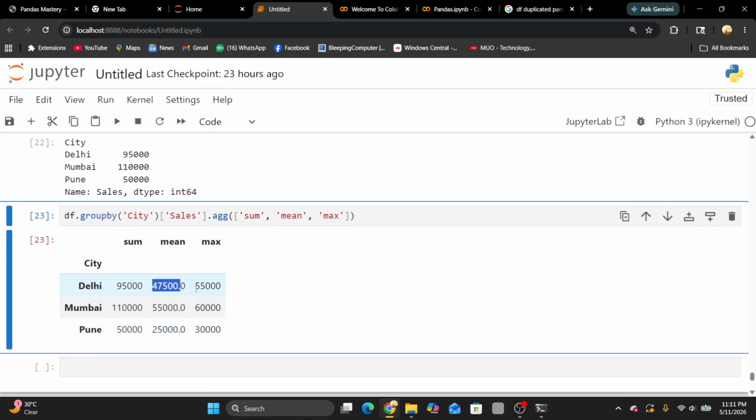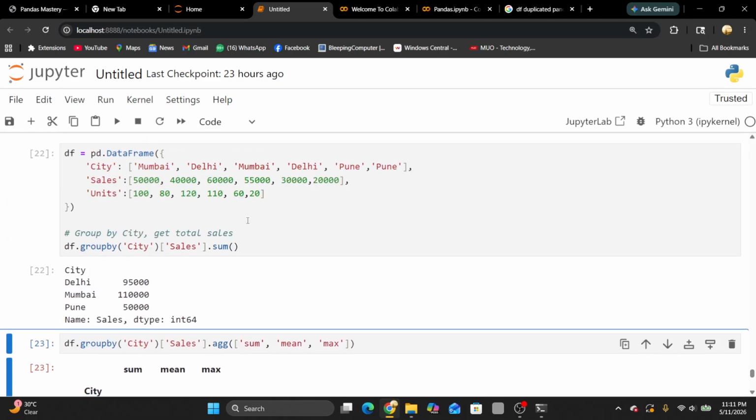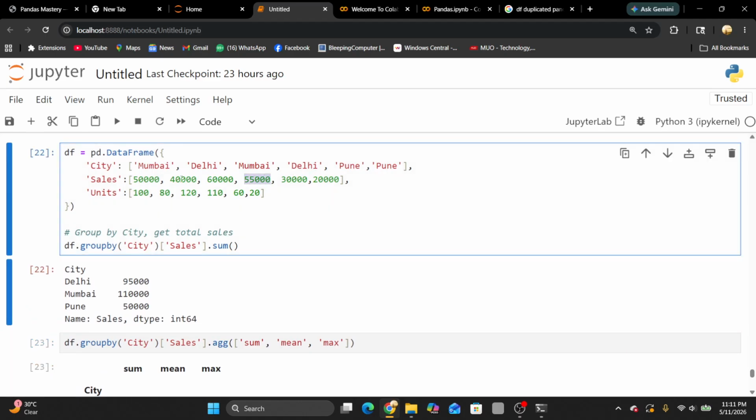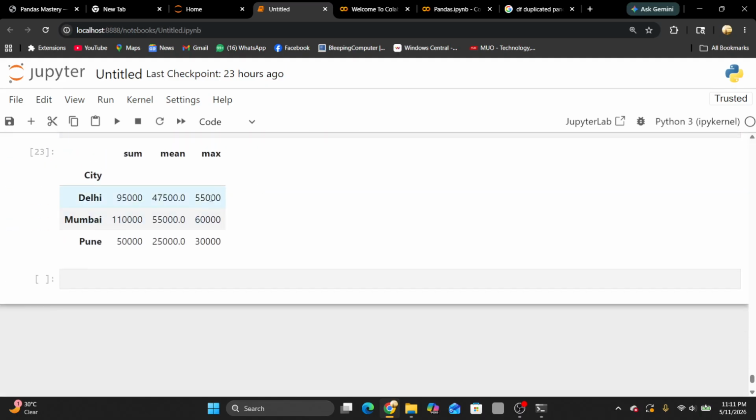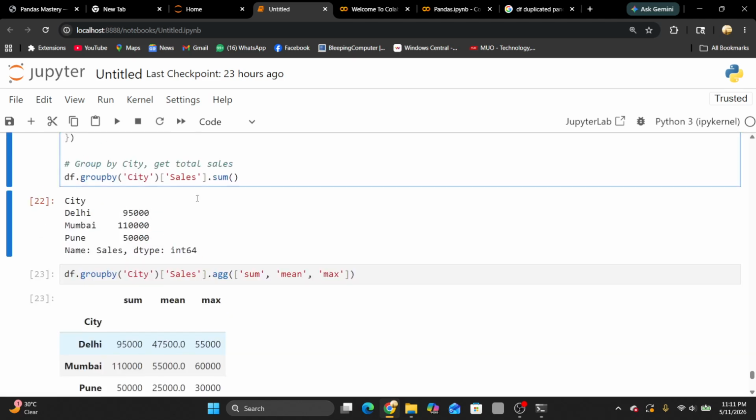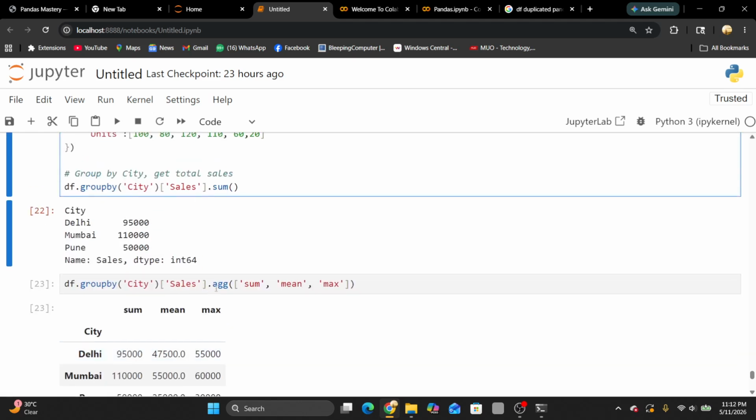So the maximum number in the list for Delhi is 55,000. So the maximum number for Delhi is 55,000. You can see that one is 40,000, one is 55,000. So it will return the max. So also you can do the mean as well. So you can do multiple functions on one column and multiple aggregation with agg.